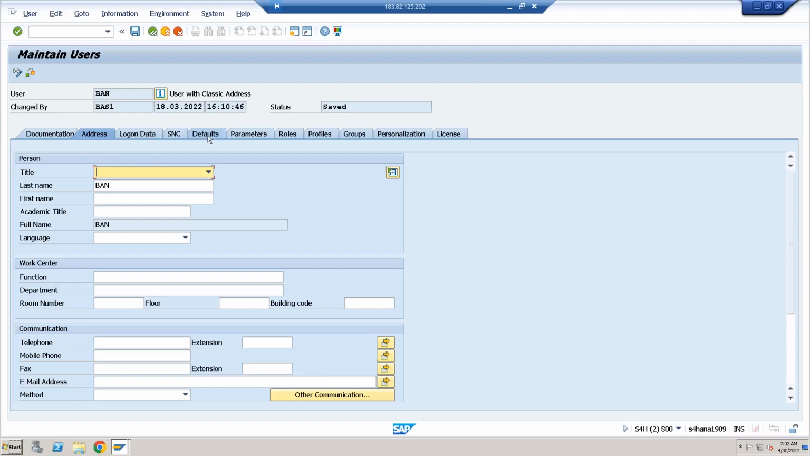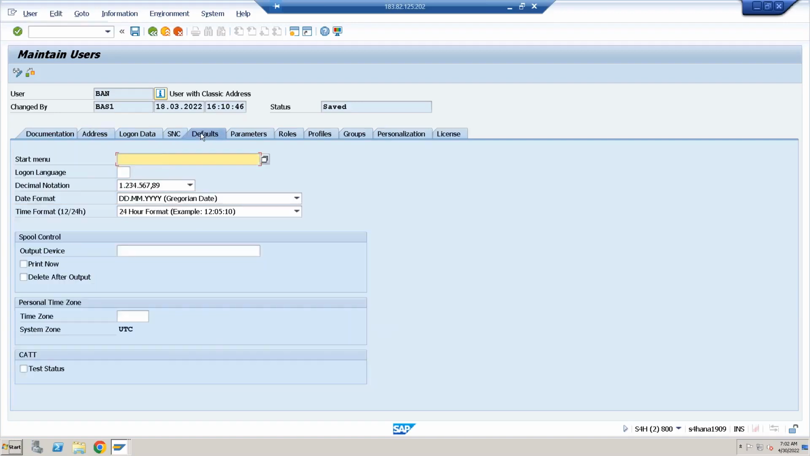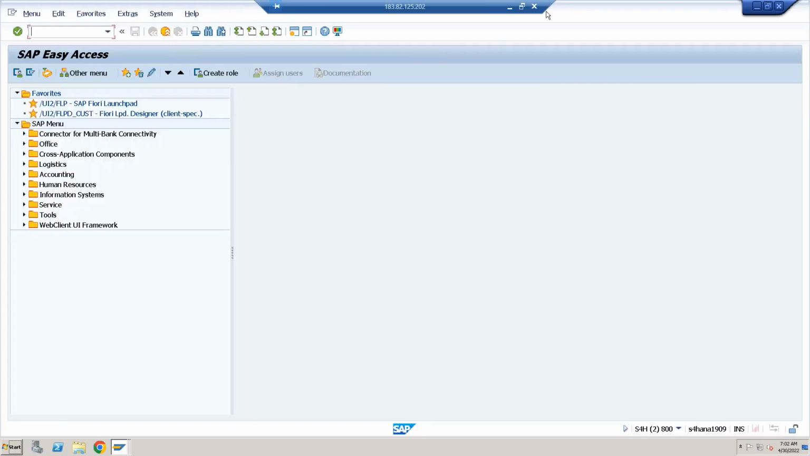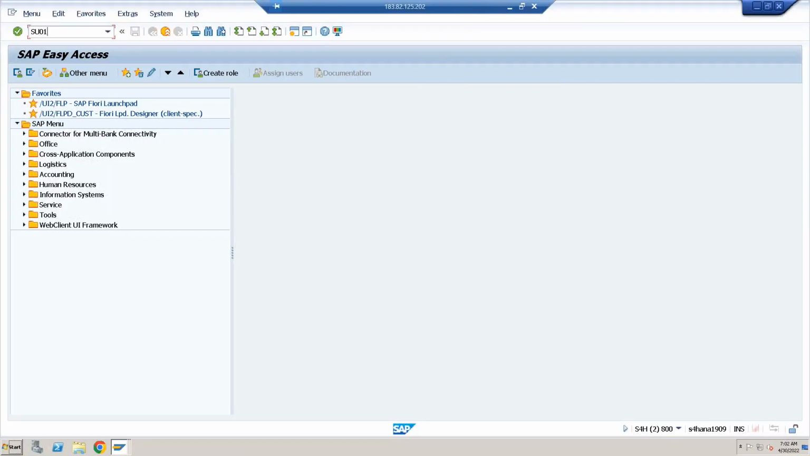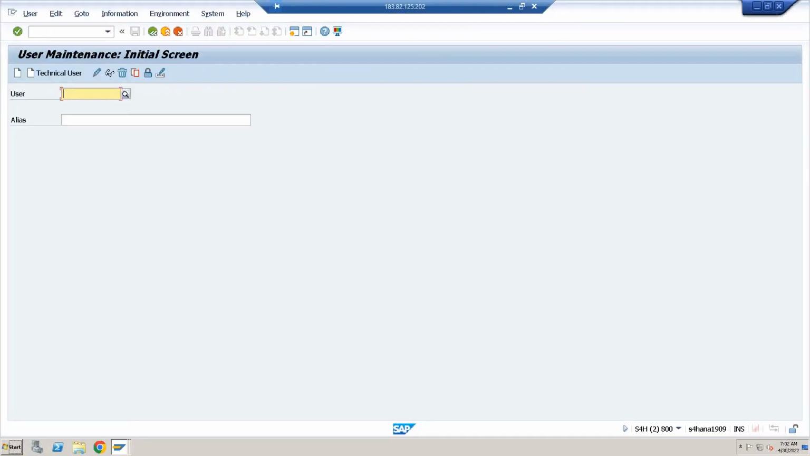You can see here there are defaults, right? I'll go to defaults. In the defaults you can see we have one field, the output device. I repeat, this is done by the administrator; you need not worry about that. In SU01, for which user do you want to default the output device? My logged in user is BN, so I'll give BN.